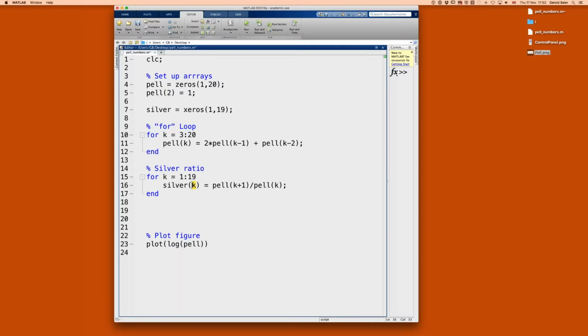So let's take a look. If we want to calculate the first ratio, you take the Pell number 2 divided by the Pell number 1 and put it in the first value of that array called silver. How about the last one? If we have 19 here, then we'll use the Pell number 20, which is correct because that's the last Pell number that we have, and divide it by Pell number 19, which is correct. So this is the way to set up our calculation of the silver ratio in a for loop.